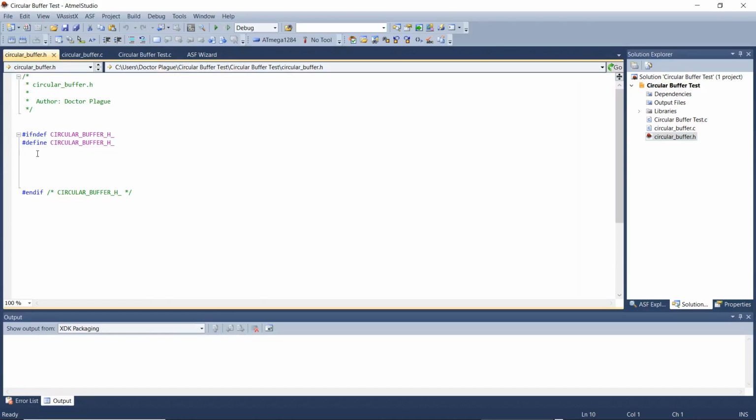We'll start out in the header file. I'm going to add this include. That will make sure we have all the data types that we need. Next, I'll make a structure to contain all of the data and indexes that we need. I'll create an array for the buffer data, and remember I said I wanted an array length of 256 bytes.